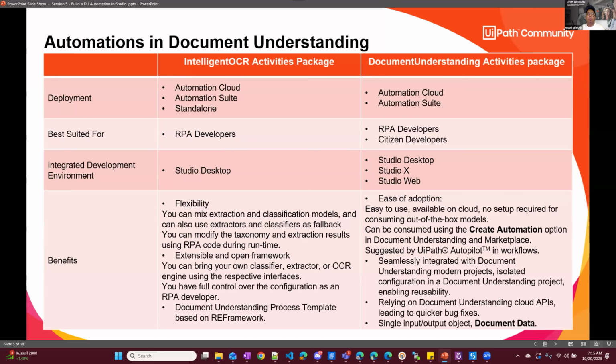If you remember in the previous session, you have classic DU and modern DU, and now you have the generative extraction, which will be in the next session. Classic DU is deployed in AI Center, which they are slowly deprecating, and it can be used in standalone deployment. So that's why it's supported in the intelligent OCR activities package.